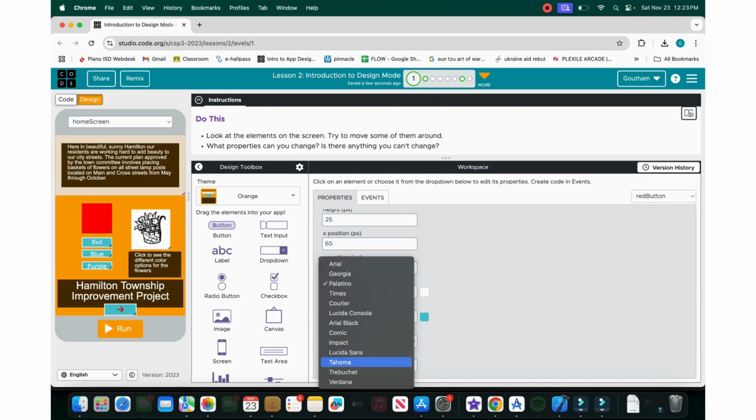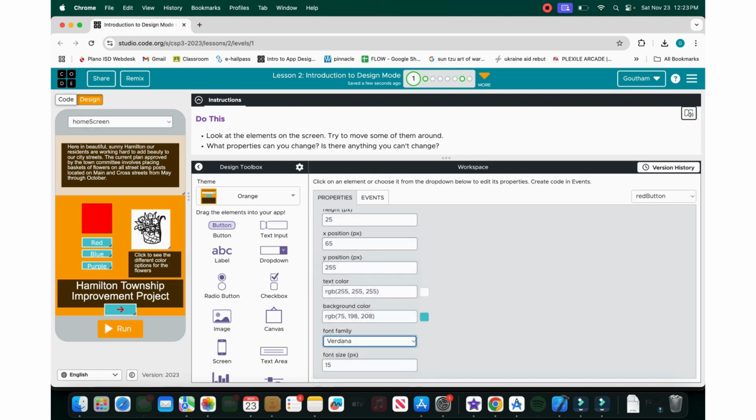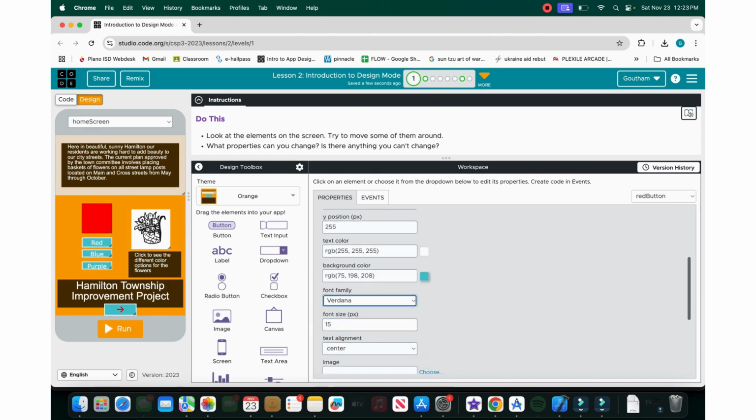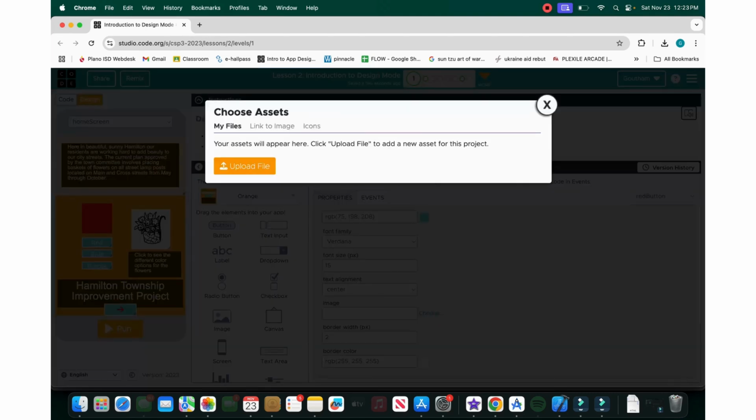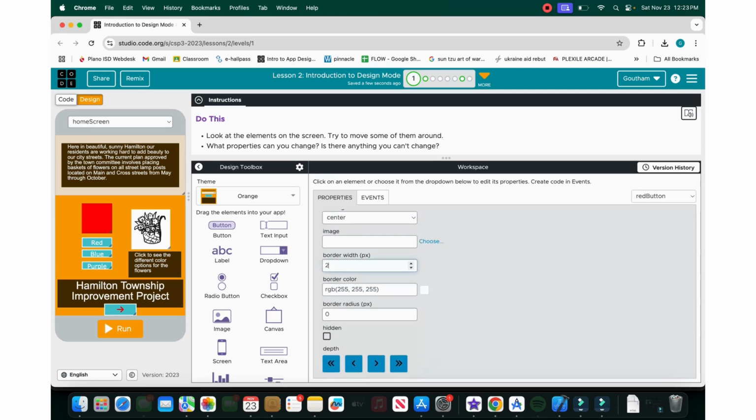For more complex looking apps, maybe something like Times New Roman. For normal apps, maybe Verdana. Then the font size, and where do you align it? Do you want to do it to the right? Do you want to justify? Do you want to do it to the left? Or you could just do it center. And then image, is there an image you want to put for the button? No. Then the border, and then the border color, border radius, and then the depth.